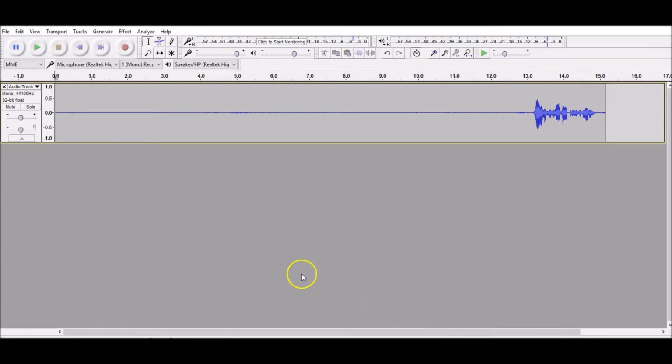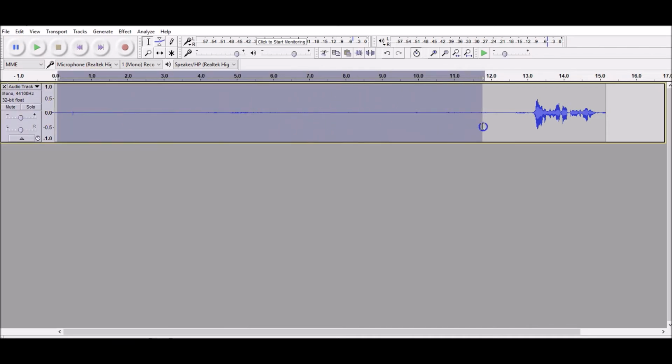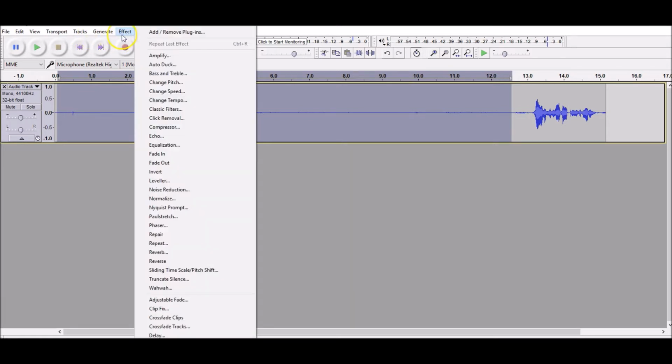What I'm going to do is select the section here like this, right up to here. This over here is my breath. So I'm going to collect that background noise so I can remove it. Let me go up here to Effect, and I'm going to go to Noise Reduction.